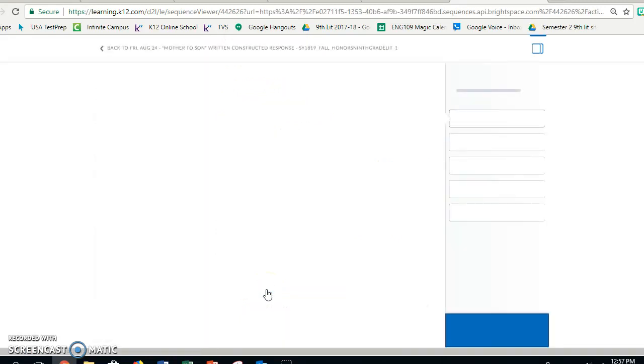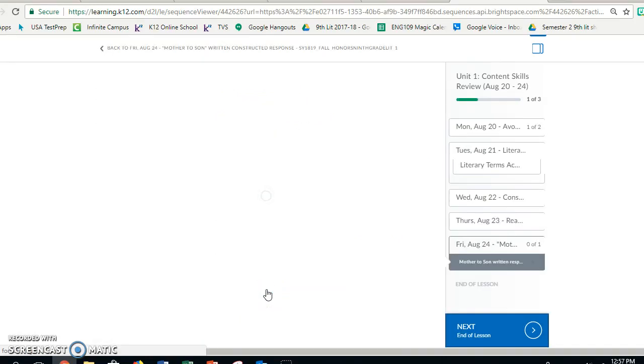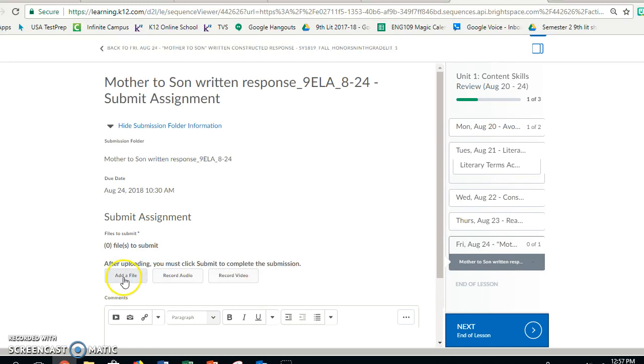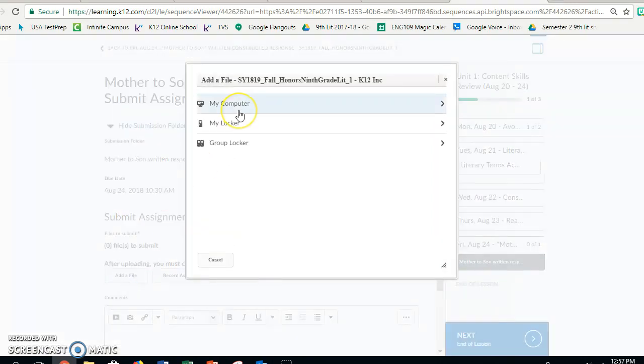Once again, you click on that link and you do the same thing. Click add a file, go to your computer and find your file.